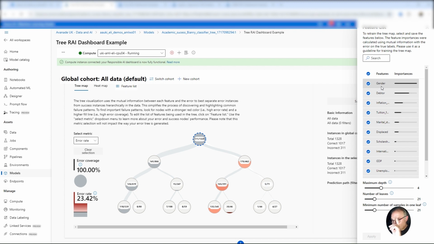Now, these are the features that explain the errors. These are not the importance of the variables within the model. This is the importance of the variables within the understanding of the patterns of the errors. And gender is high up there.